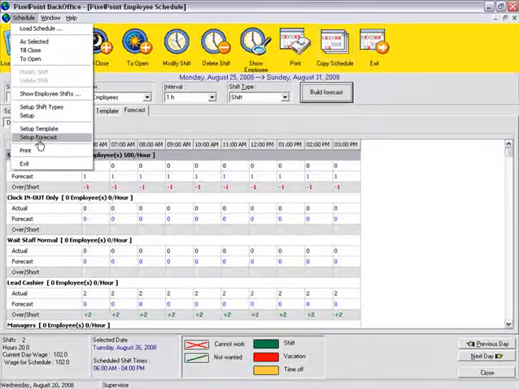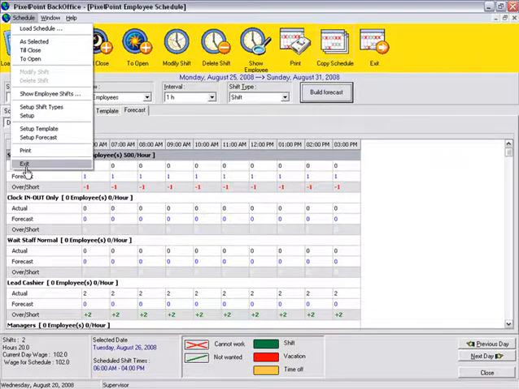Set up template, set up forecast, which we took a look at, and finally print, which will allow you to print the master schedule for all of the employees. And finally exit, which will exit you out of this scheduler.